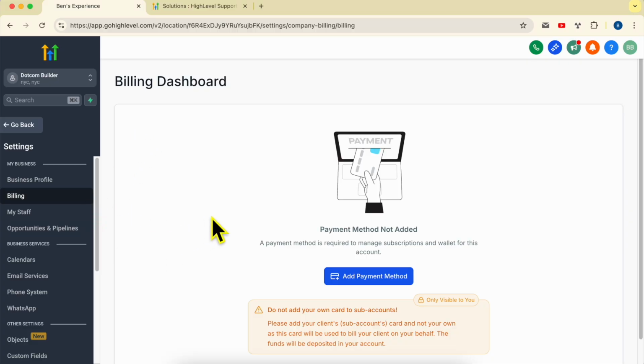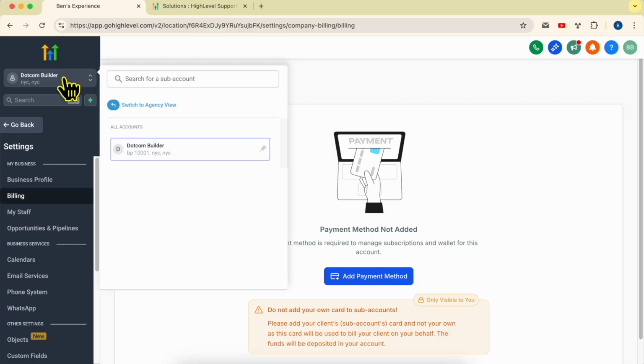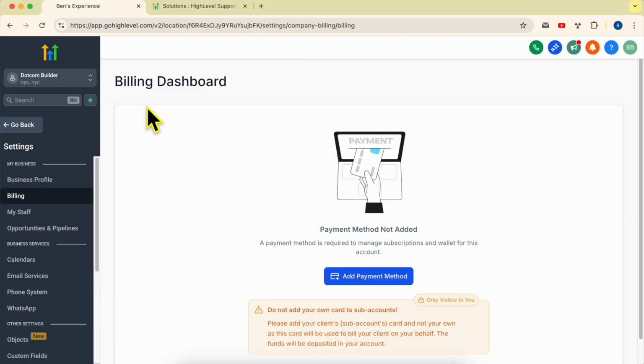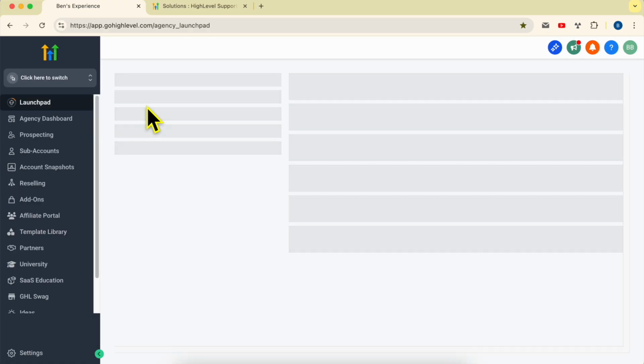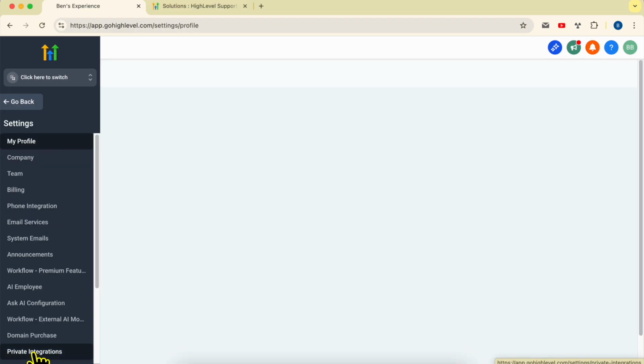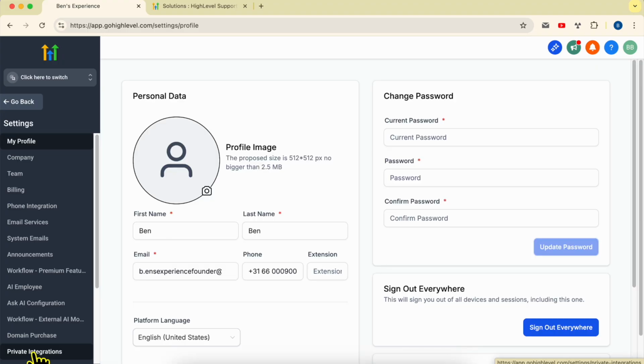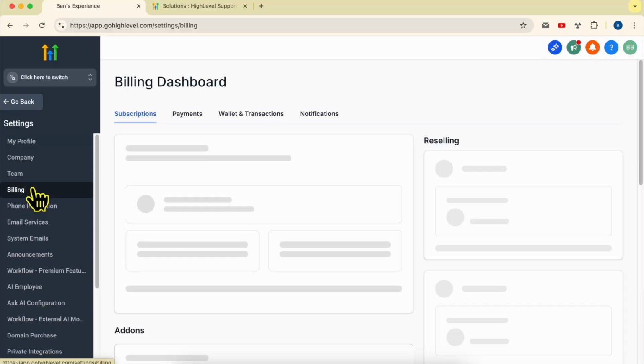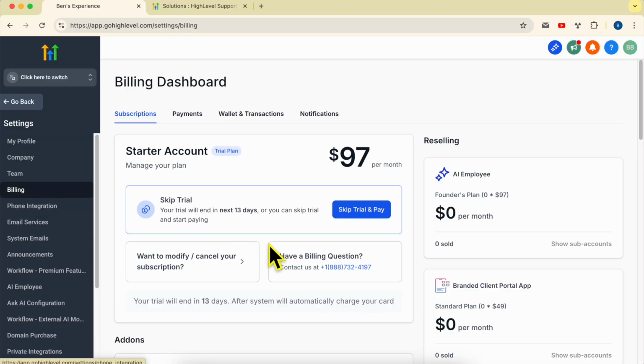The issue here is that you are inside your GoHighLevel account or sub account and you are trying to find the billing page. So what you need to do, first you need to switch back from this account back to the agency view. So let's switch to the agency view. Now that we are in the agency view, click on settings and then go to the billing page. And like that, you will see your current subscription.